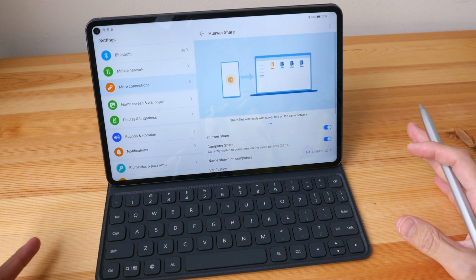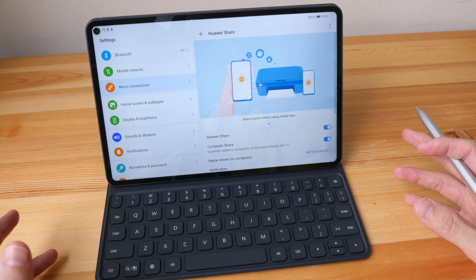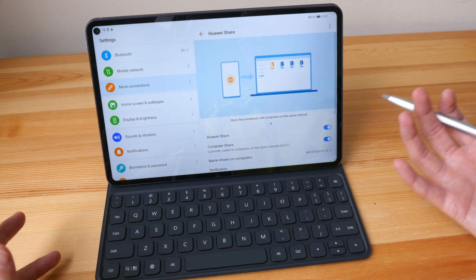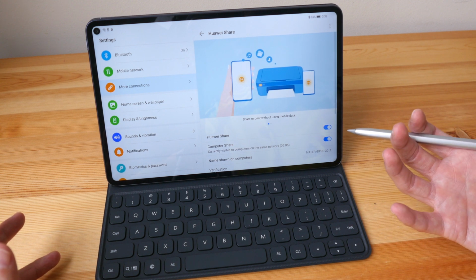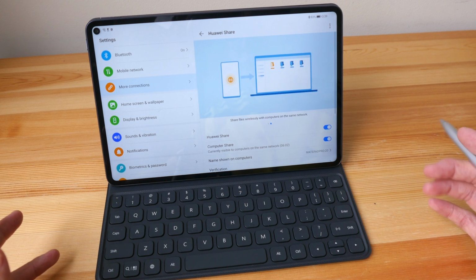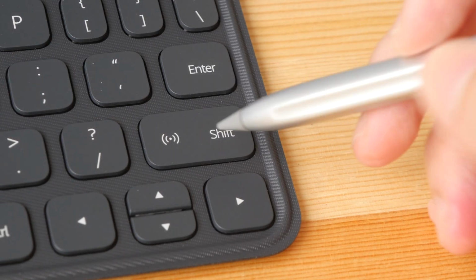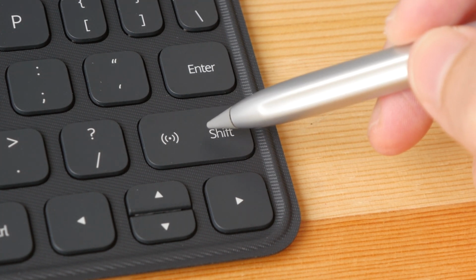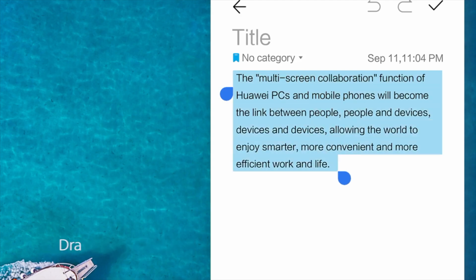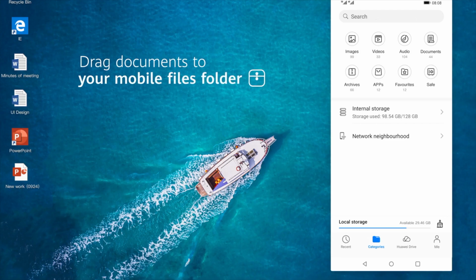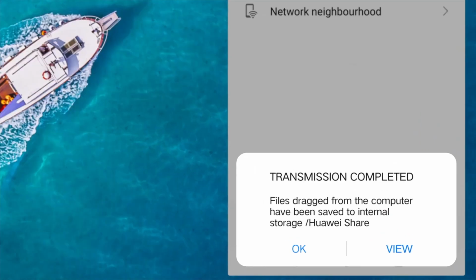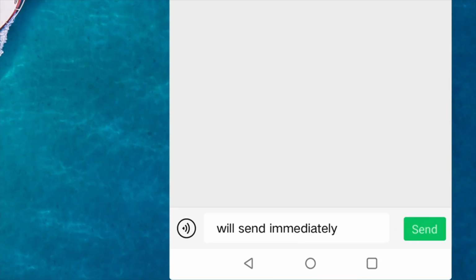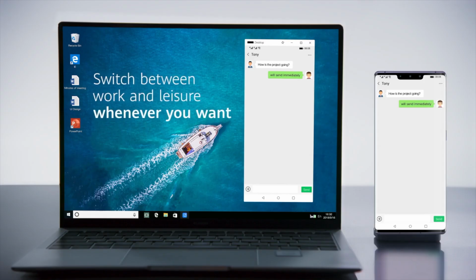Feature number seven is one that I cannot demonstrate to you because I don't have a Huawei phone. But if you have a Huawei phone and it's running EMUI 10 and the phone has NFC, you can place your phone over this button here. I'm not sure if you can use this feature if you do not have this keyboard. Maybe you can. So with this feature, you will be able to see the screen of your phone on your tablet. And to find out what else you can do with this, you have to find out on Huawei's website because I have no phone to test for you.